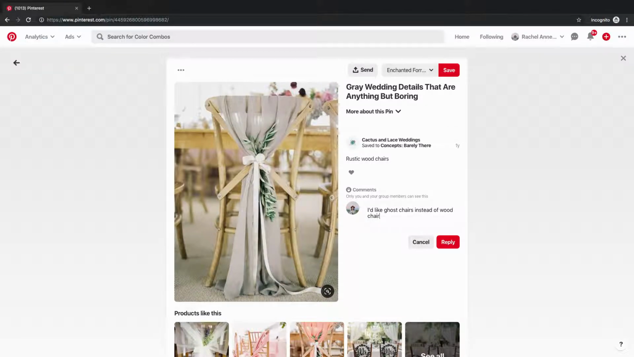Now what if we've pinned something that you don't like at all? Well, since you didn't create the board, you can't actually delete anything, but let us know if something is not your style. You can write something like, "I'd like to see ghost chairs instead of wood chairs." We edit the board frequently, so we take off the ideas that you don't like and update it with something that you do, once we get to know what style you're looking for.